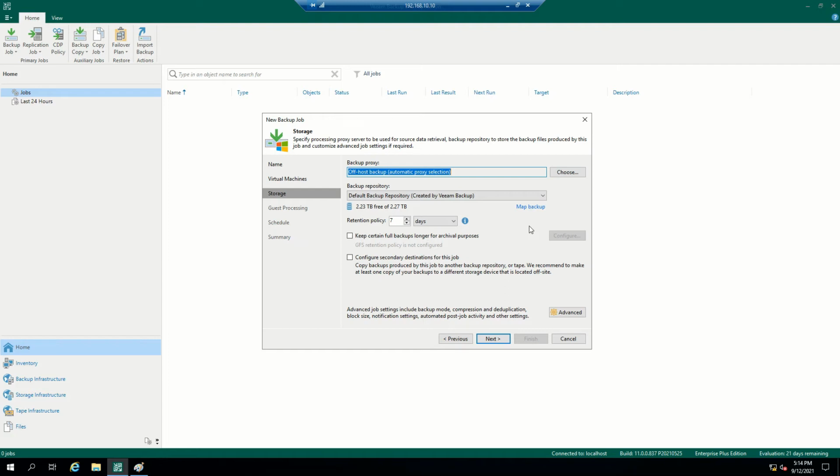Then we have an option to select the default backup repository, and I have a default backup repository with 2.2 TB size. And the retention policy: retention policy means how long you want to keep the data in the storage. In my case, I want to keep it 7 days. If you want to keep it for 14 days, you can just modify it. So retention means how long you want to store the data in the storage location. Okay, I am just clicking next.